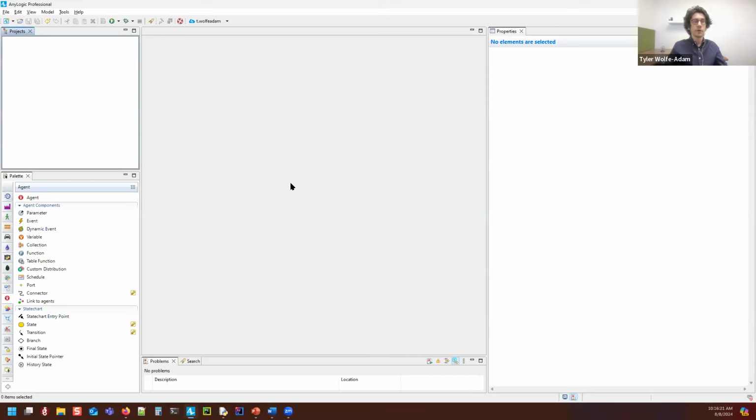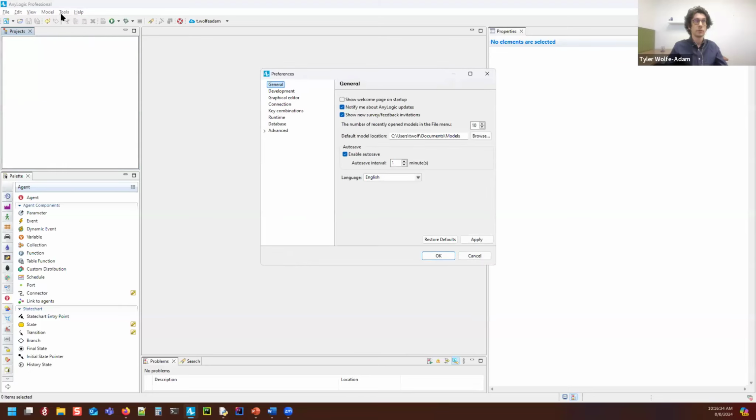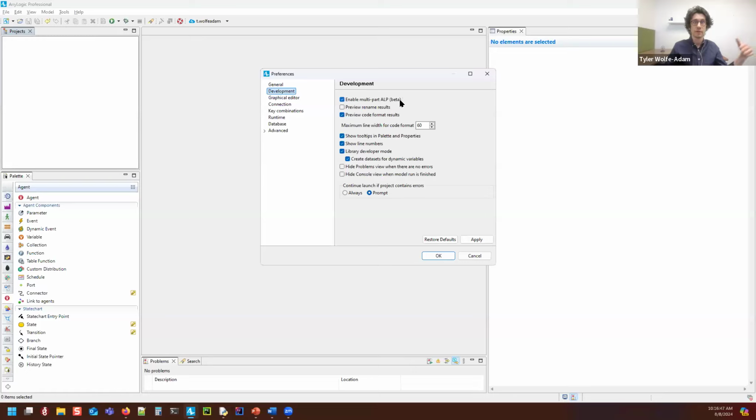Okay, so starting off here inside of AnyLogic, you should be able to see AnyLogic here. Starting off, I'm going to showcase a few different things under Tools and Preferences. There are a few new settings added. Under the Development tab, there's a checkbox for Enable multi-part ALP beta. This needs to be checked first, as a one-time thing, in order to enable this feature.